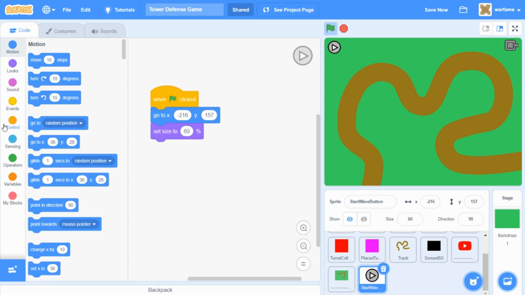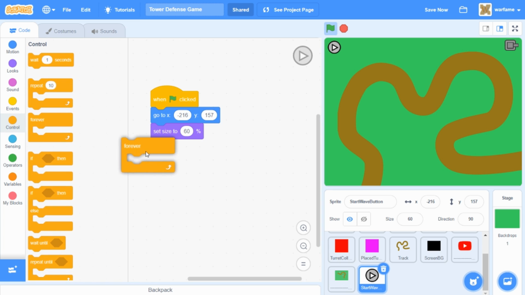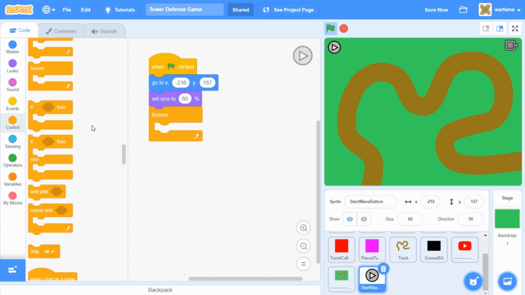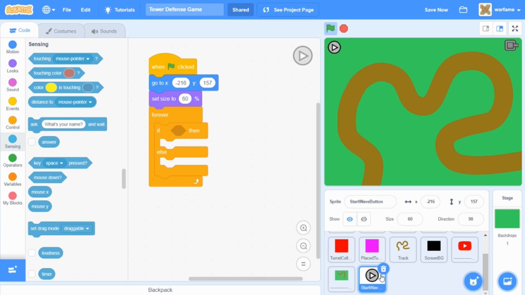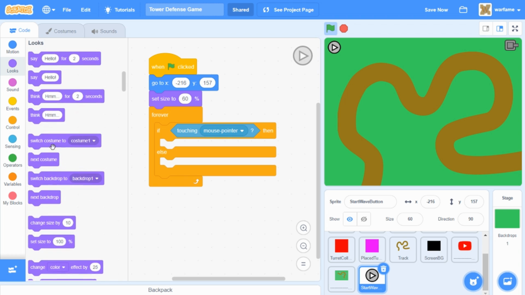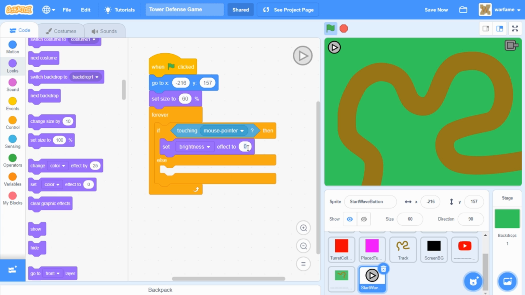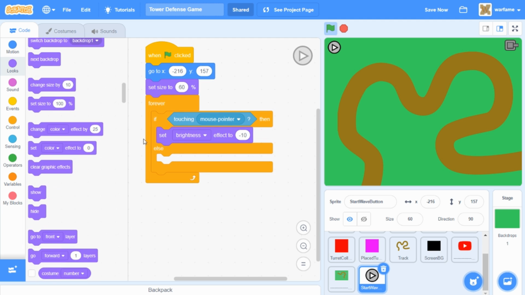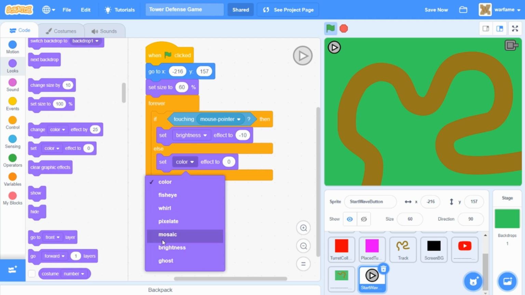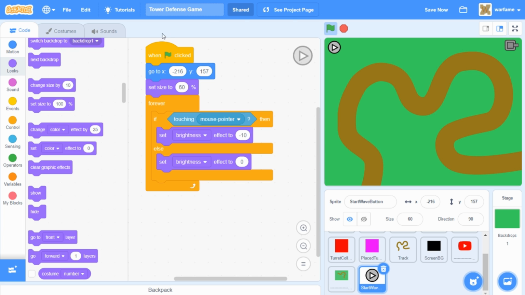Alright. And I'll also add some mouse over effects. So I'm going to drag a forever loop, and inside of the forever loop I'm going to drag an if else, and then I'll go to sensing and check if the button sprite is touching the mouse pointer. Then I'm going to go to looks, and I'm going to set the brightness effect to something like, let's say -10, so that makes the entire sprite a bit darker. Else I will set the brightness effect back to normal, so that's 0. And now if we try it out, once we hover over this button, then it becomes slightly darker.